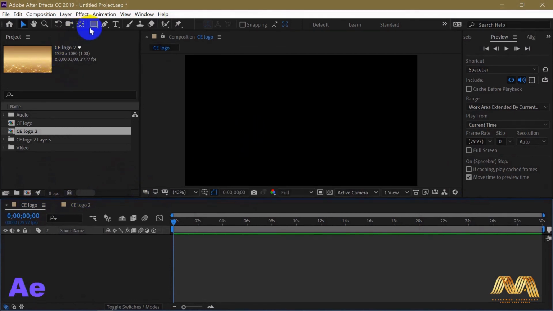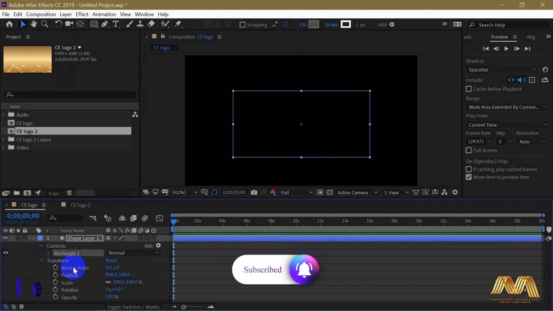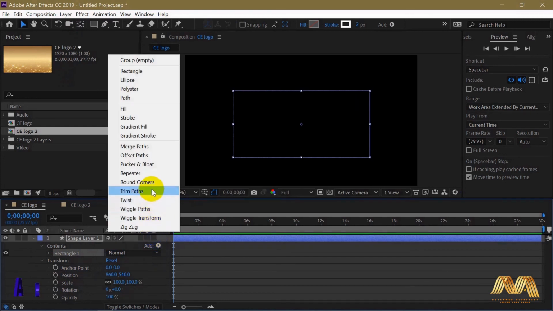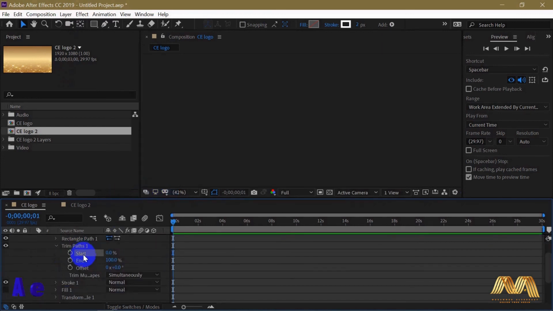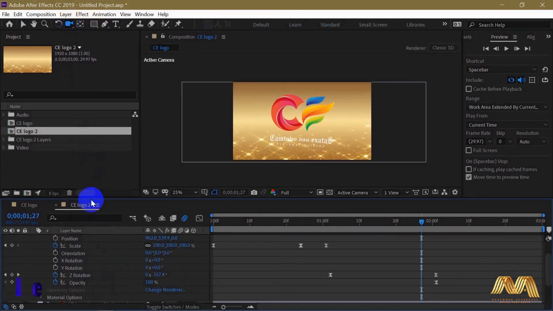Also, if you've got the shape tool and drew a rectangle, I can see I have the same options as before. However, if you click on add here and choose trim path, you will get more animation options: start, end, and offset. As well, we can create animation with the camera layers. There are multiple ways for animation in After Effects. We just went through the basics today.